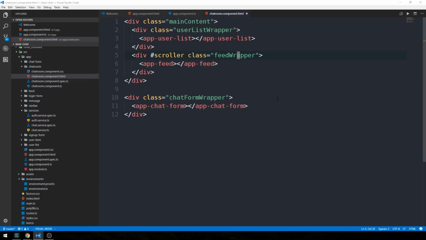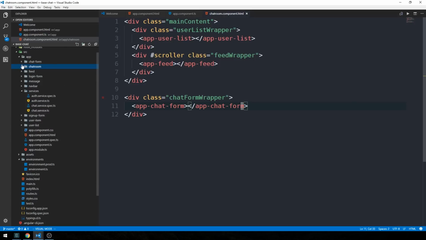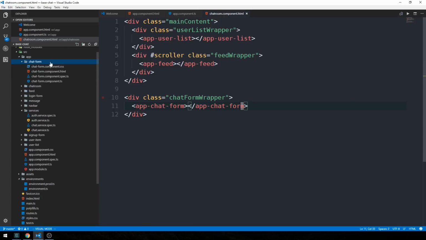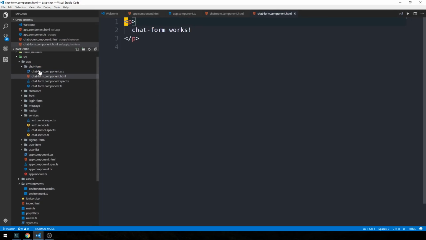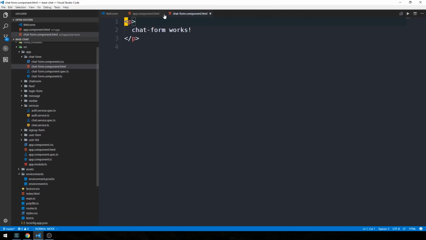So our chat room is also just going to be kind of a presentational component. All of the logic in our application, if you will, will be occurring inside of either our app feed or our chat form with regards to the chat functionality. So let's actually go into our chat form first of all. This will be what we're using to actually post messages to Firebase. So let's go into chatform.html, and I'll go ahead and close some other windows here for now.